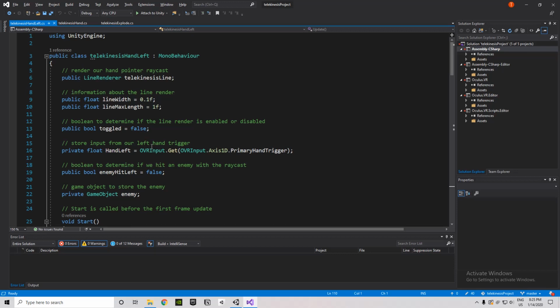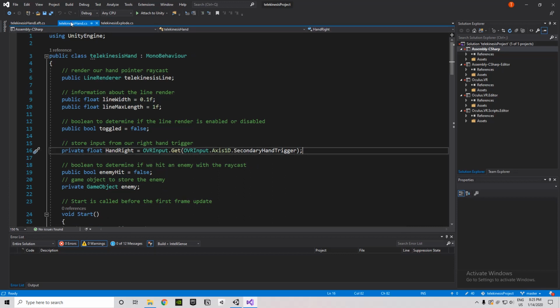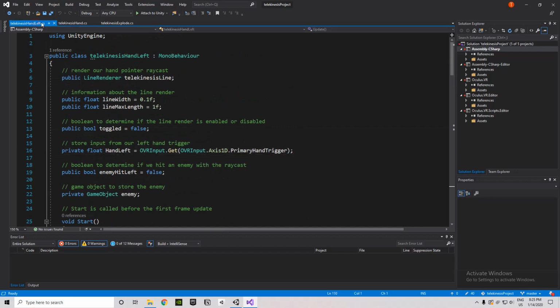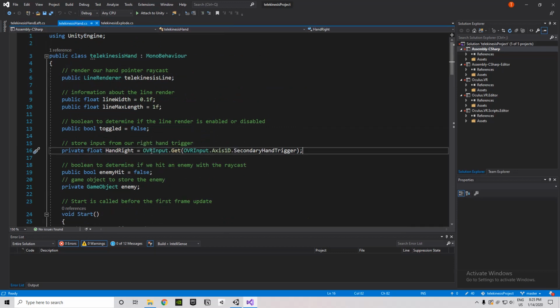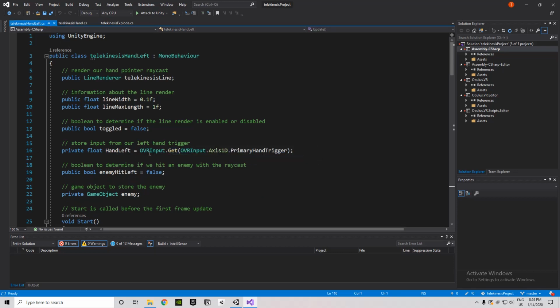You can see, like I said, the main difference between the two scripts is really just the OBR input source. It's almost the same code between telekinesis hand left and telekinesis hand. The main difference is where I'm pulling the data from. This float hand right is getting the OBR input from the right hand trigger, and this float here, hand left, is getting the data from the left hand trigger.